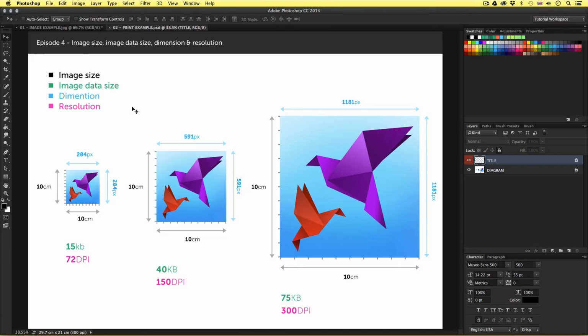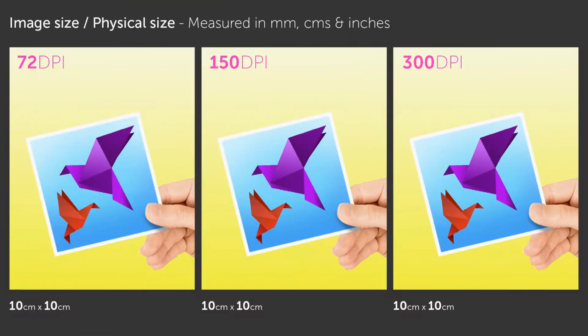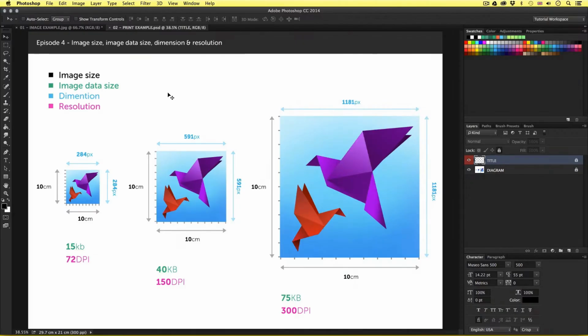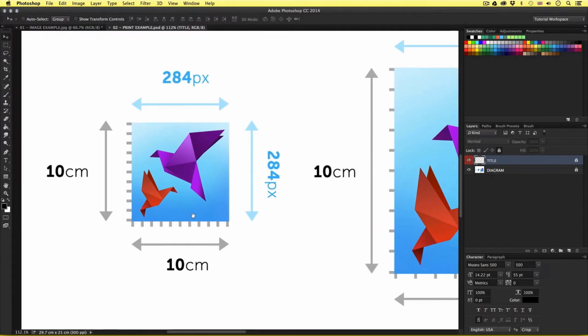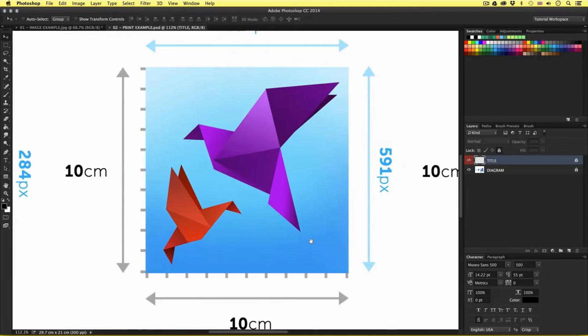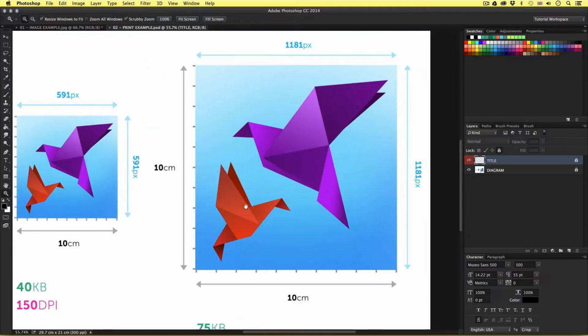So image size is the physical size of an image. Let's imagine this as the physical size it would be in your hand if you printed it out. In Photoshop, this is measured in millimeters, centimeters and inches, values that exist in real life. If we look at the diagram here, we can see that each of these images are indeed 10 centimeters by 10 centimeters. They are all the same physical size. Now each centimeter is marked out with a grey line across the left and bottom. Notice the space that exists between each line gets larger on each example towards the right. Now keep this in mind.